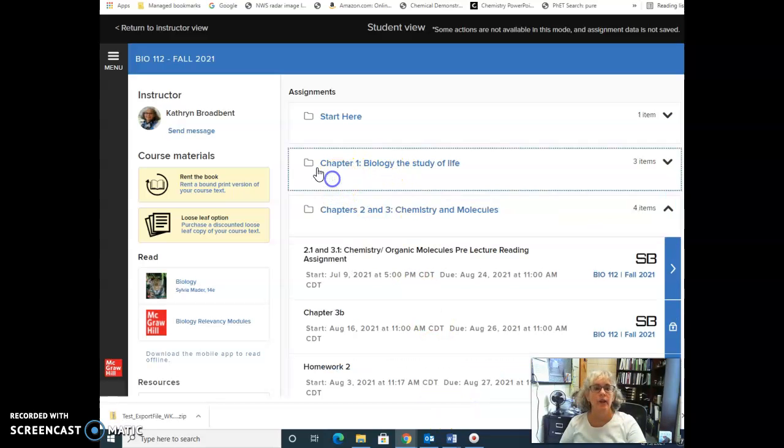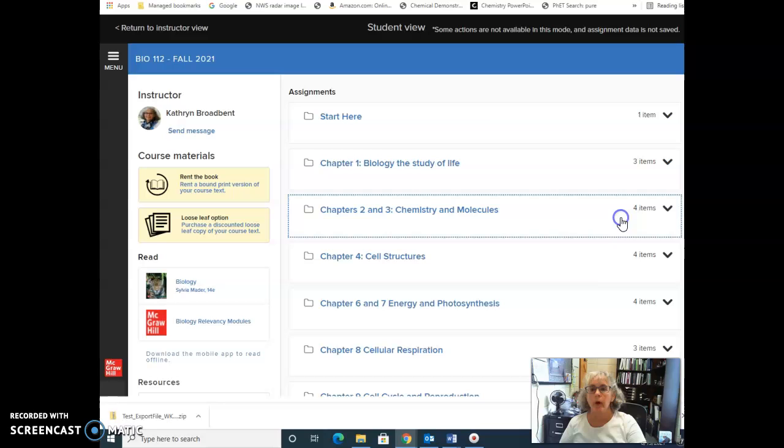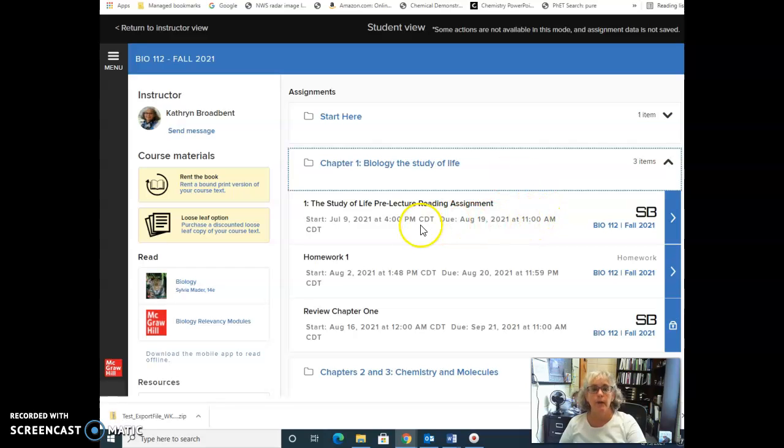In each of these, I have them open and close them here, you have a bunch of different chapters. In each chapter, you'll find your reading assignments. Remember, those are due before class. You'll find your homework assignments that you do after class, and you'll see under each section there's a review.